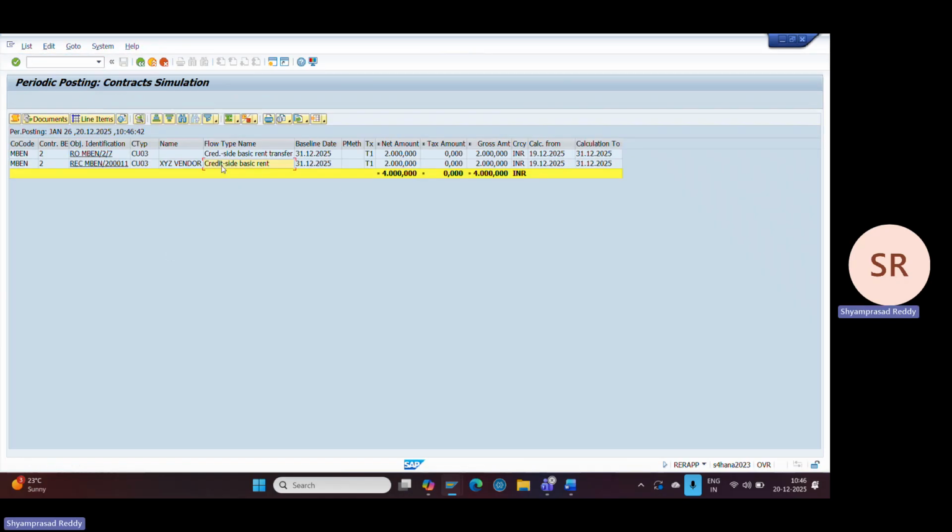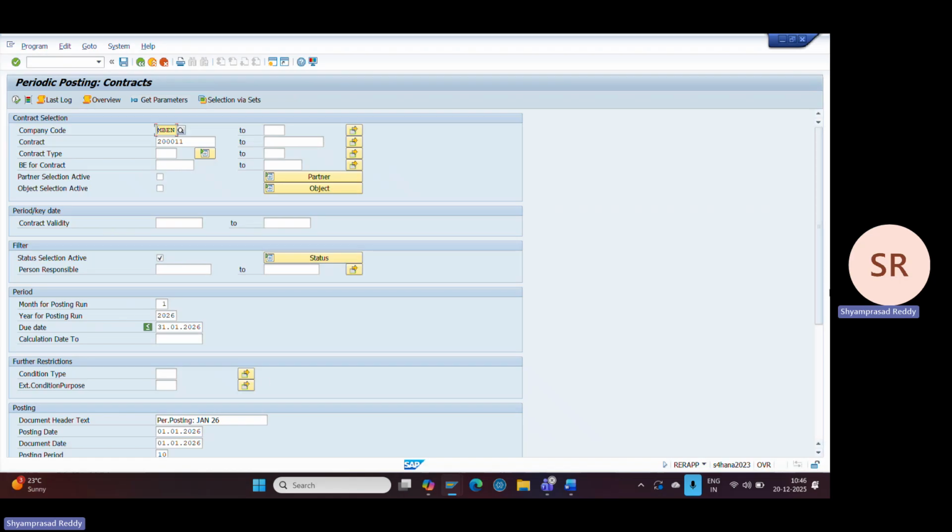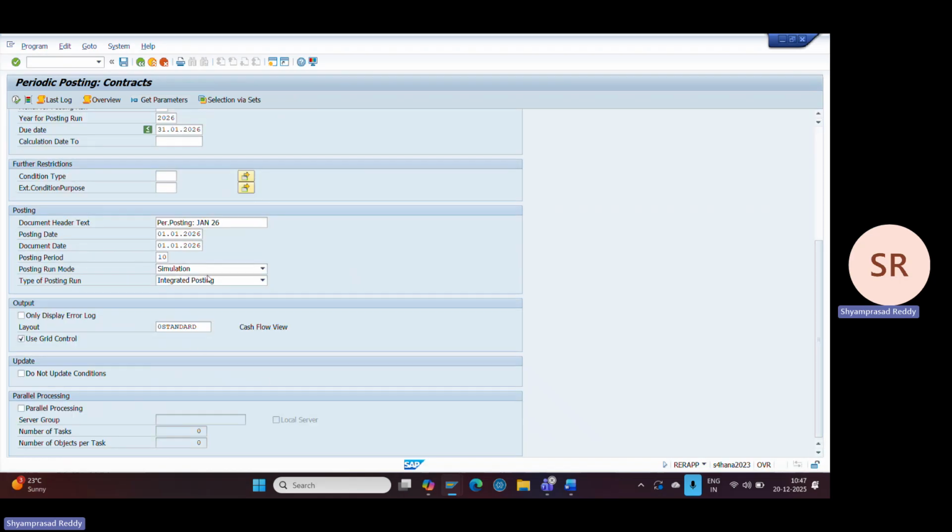Here it is showing one object related, like a cost center object, and one like an RO object. Credit side basic trade transfer and credit side basic rent. Two things are showing. These are the two conditions we have updated. Next, I will create the update run. Let's try to post it. It will post the transaction and the financial transaction. We have updated the housekeeping related transaction in RE-FX.